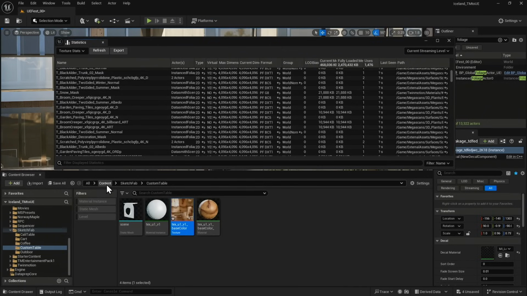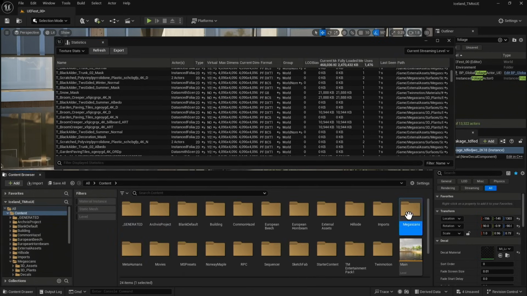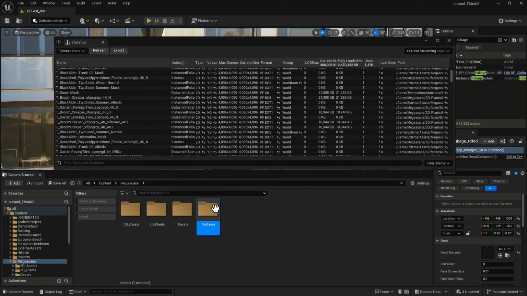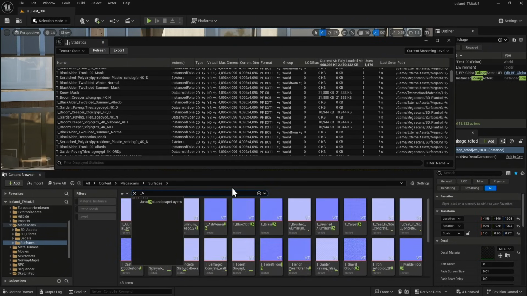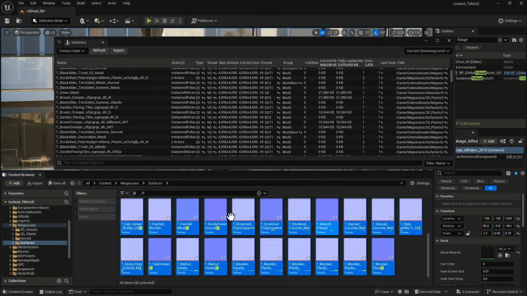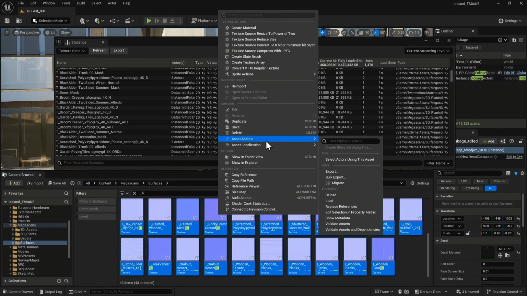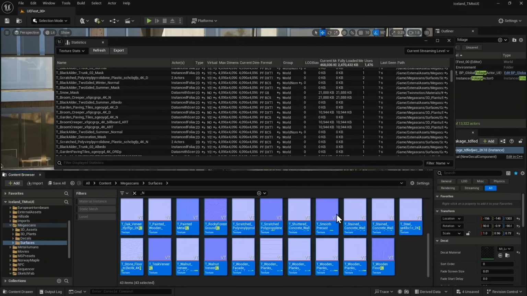So what I'm going to do is I'm going to go over to the content folder. I'm going to go over to my Megascans, go to my surfaces. And in the search bar, I'm going to type in _in, because that is how Quixel names their assets or their textures. And I'm going to go ahead and select all of these. Once you have them all selected, you can right-click it and go up to Asset Actions. And then you're going to go down to the Edit Selection in Property Matrix.